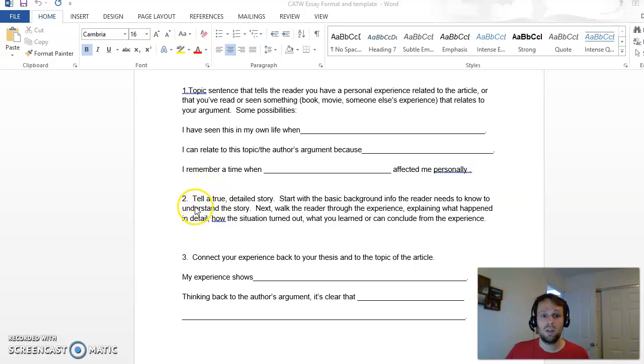Then you're going to tell a true detailed story. I would resist the impulse to make something up here. Start with basic background information that the reader needs to know. Walk the reader through the experience, giving as much detail as possible. What is happening? How did it turn out? What did you learn or conclude from the experience? How did it affect you?